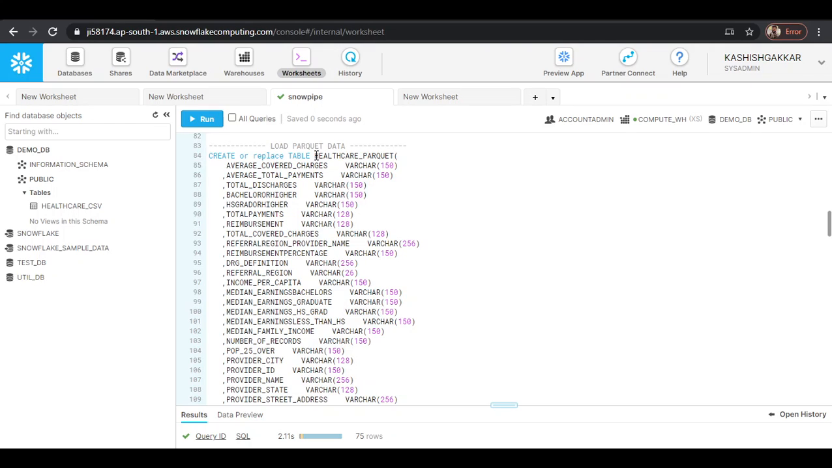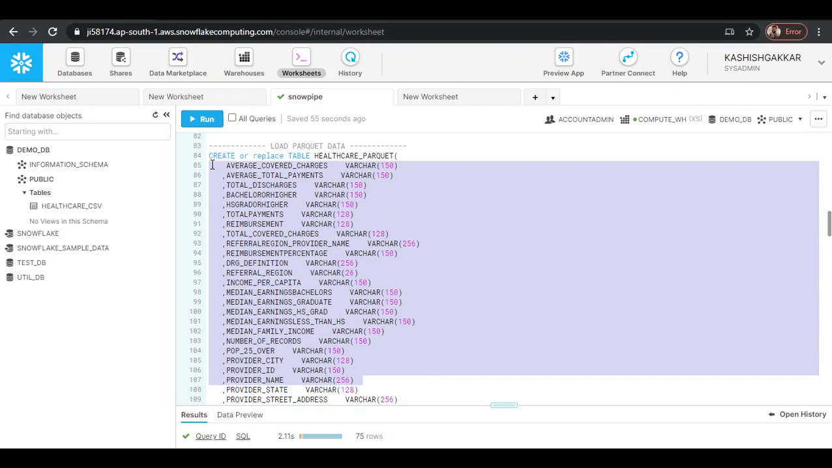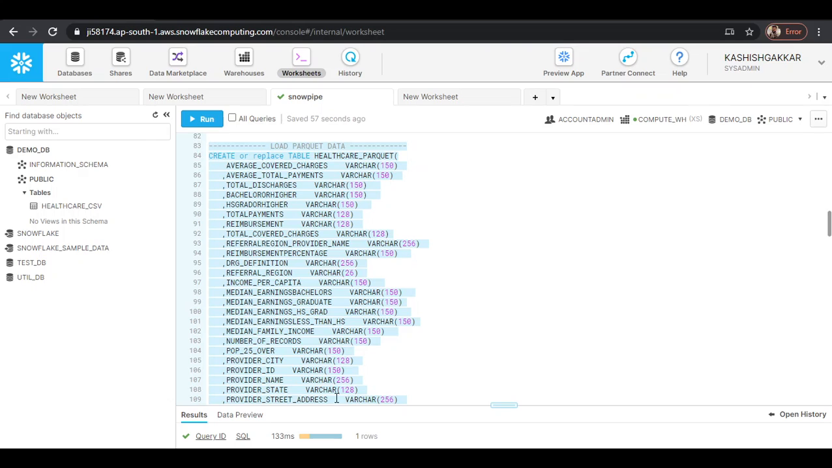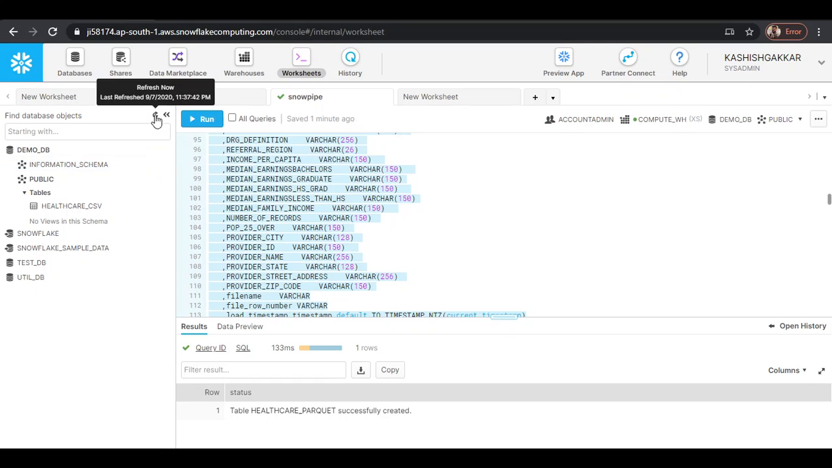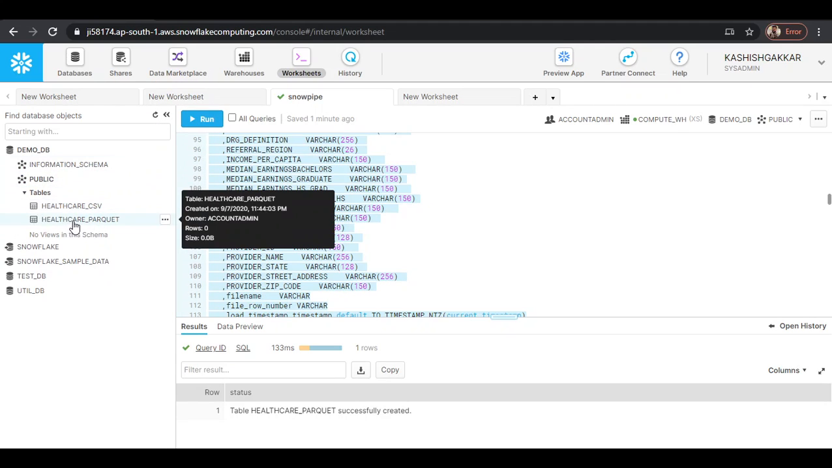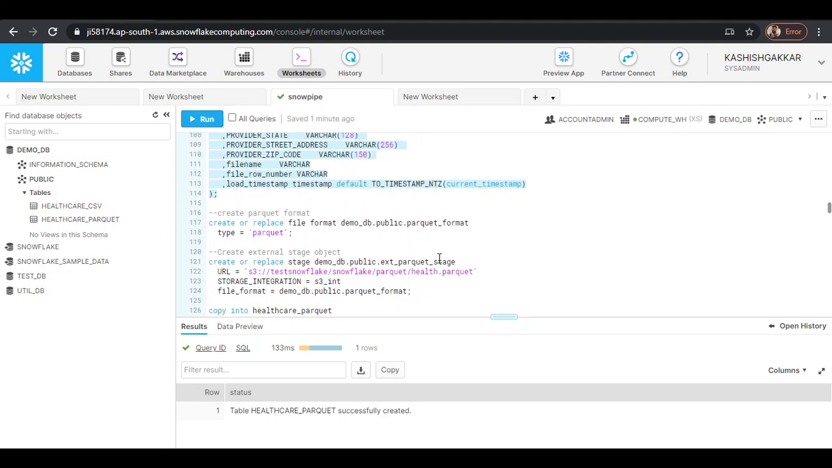First of all, we have to create a healthcare_parquet table. You can set any name and make sure you are using the correct data types, as per the respective inputs that you are receiving from the S3 file. So let's create this table. The healthcare_parquet table is created. Let's verify on the left side. The healthcare_parquet table is there.